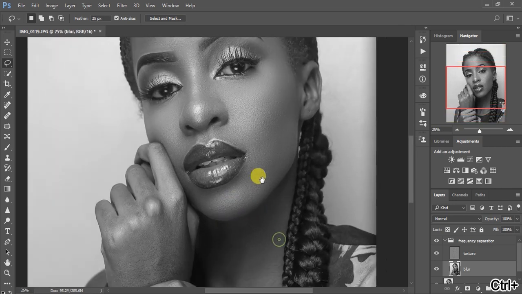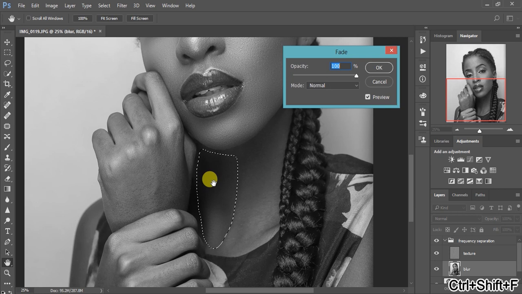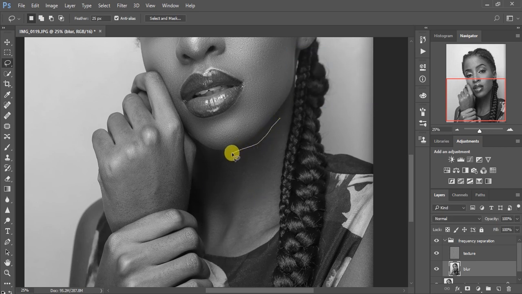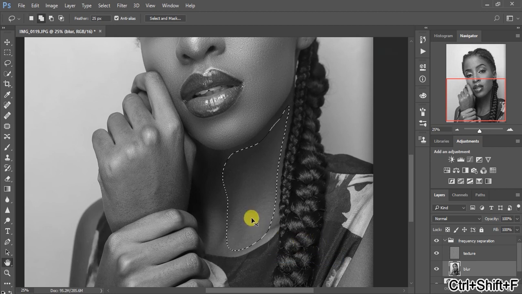So we are going to come to the neck area. So since we have some shadows here, come, select, right click and apply Gaussian blur. As you can see, it kind of makes it plastic, so we are going to fade by pressing Shift Ctrl F on our keyboards and reducing the opacity to around 34. Around 50 will do. So we select another neck area, then apply the Gaussian blur and fade it to around 50% by pressing Shift Ctrl F.